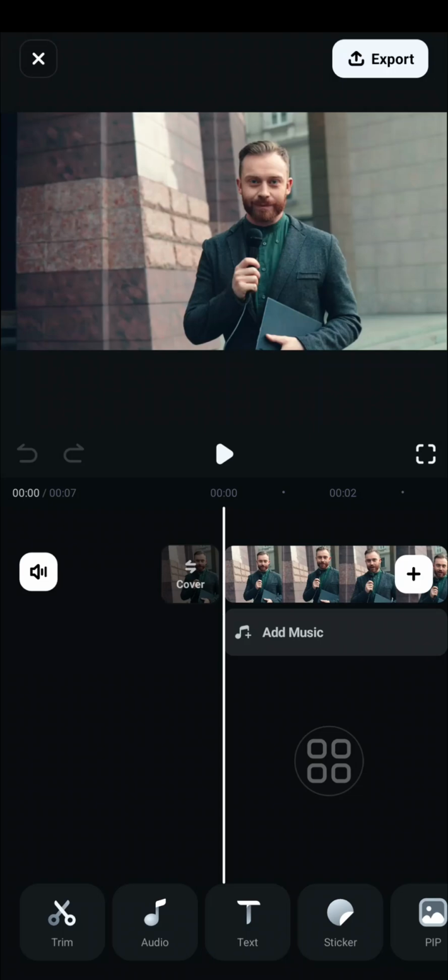In today's tutorial, I'm going to show you how you can use the motion tracking feature in Filmora. Okay, let's get into it, guys.